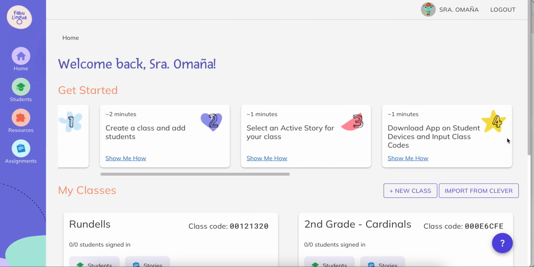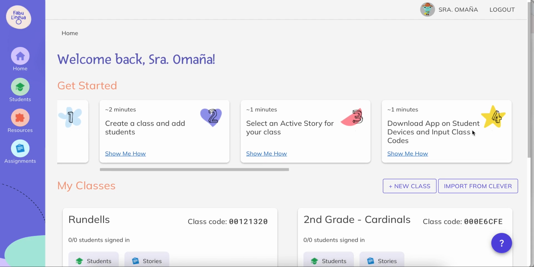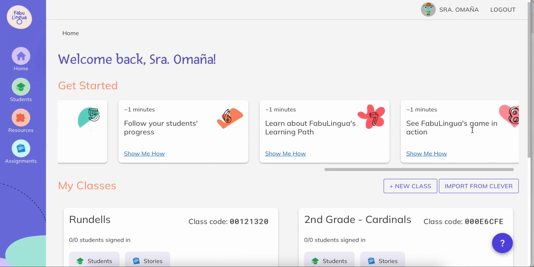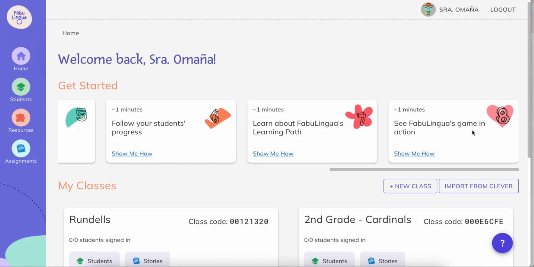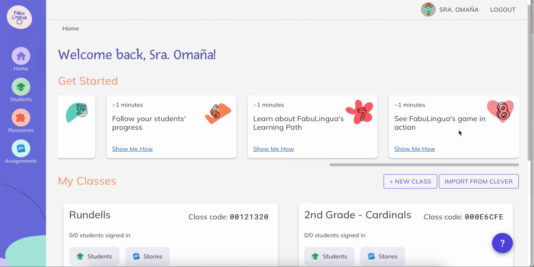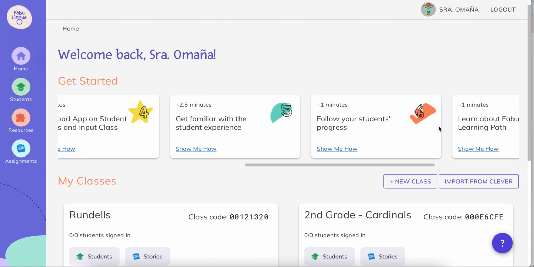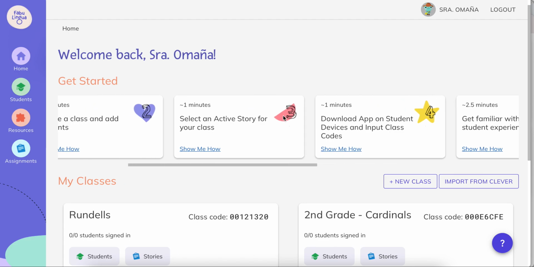cards 1 to 4 are really very logistical, like what are the steps to get set up. And it ends with downloading the app onto your student devices and using class codes. And then cards 5 to 8 are more further education, so that you can really get the most out of the FabuLingua app and really understand our game, the learning path, how you follow student progress, and the experience that the students have.